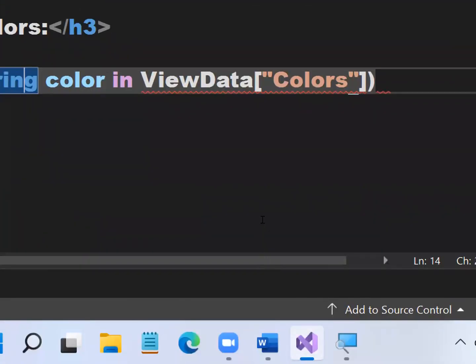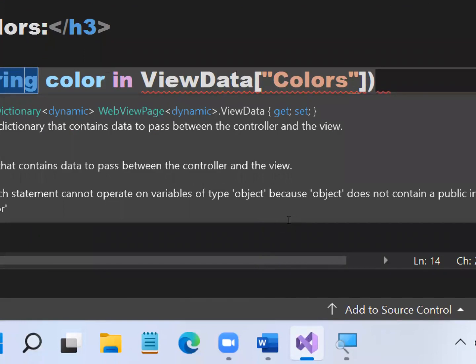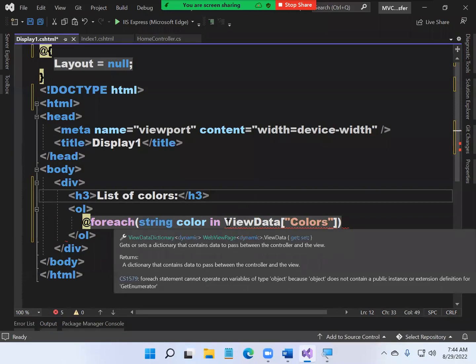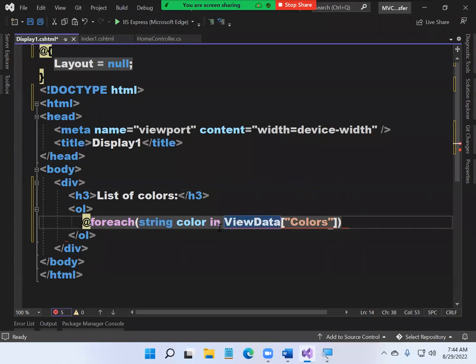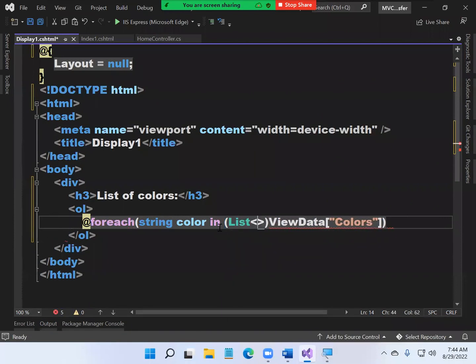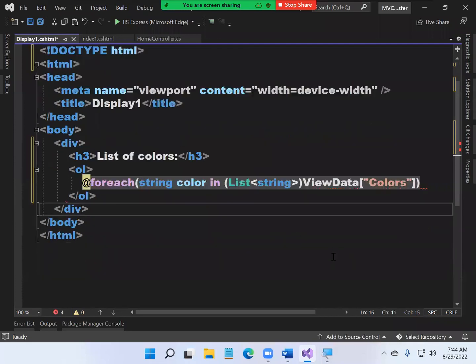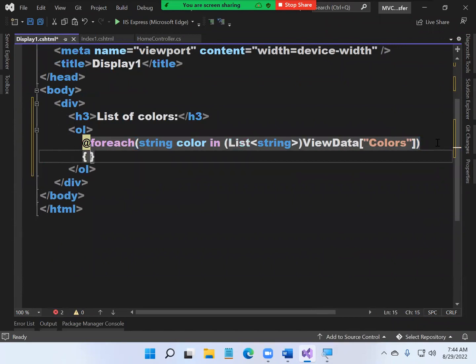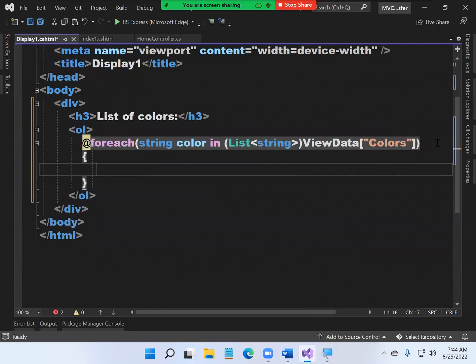Why? This is an object, remember, this is an object. You cannot use it. So what to do? You need to convert it back into its original type. Which type? List. List of string. Then only it works. You need to convert it explicitly into a list of strings. Okay, now, fine. Now let's print the values.